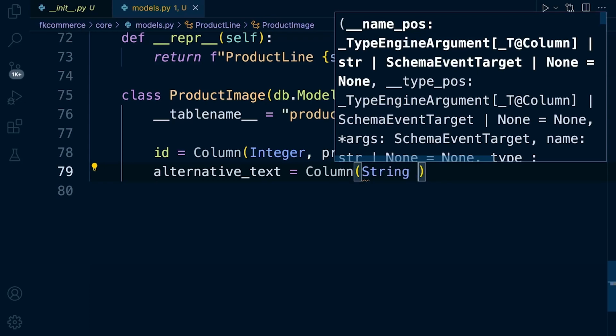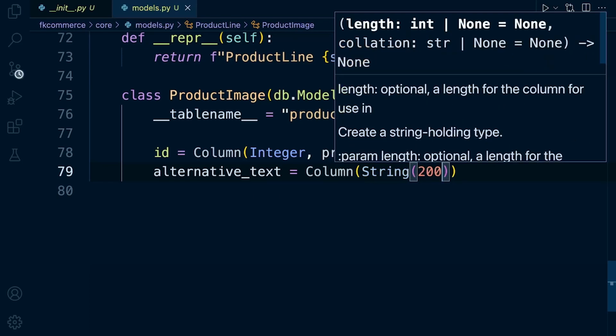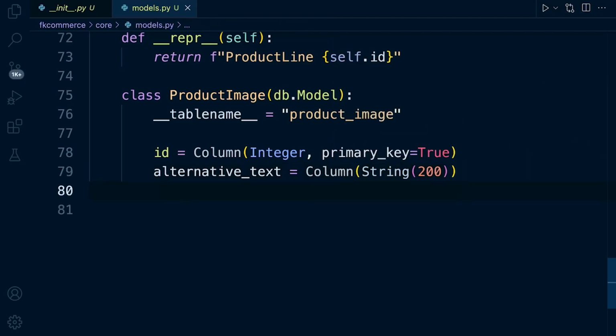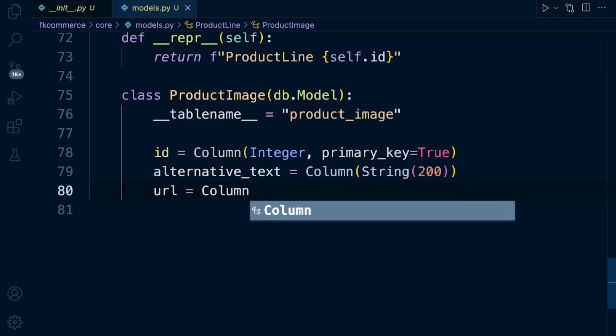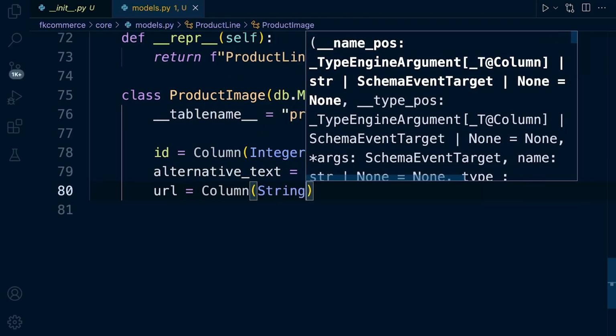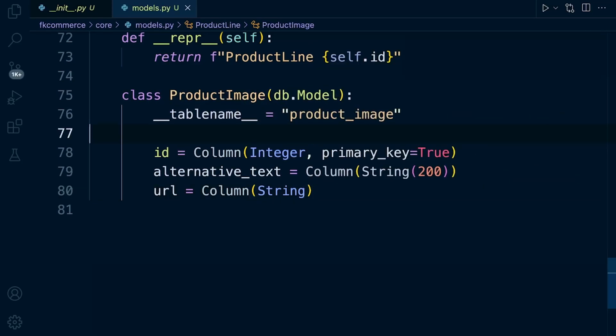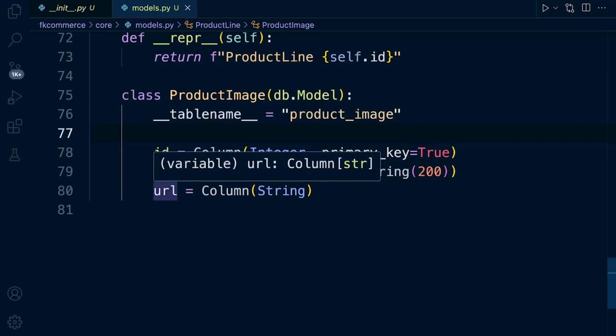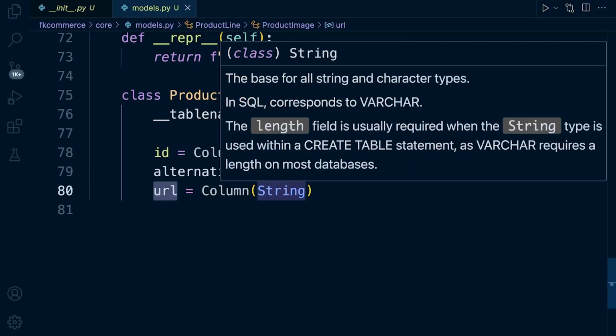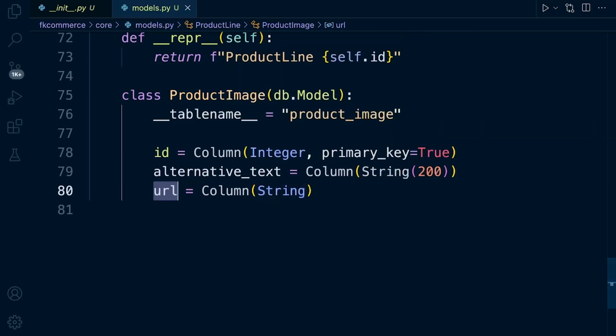Now, this might not be relevant for an API system, but if it's used for a website, that could potentially be important. So what we're going to do is create a URL equals column and then string. So this is going to hold the URL. This is going to hold the link to the actual image. So the whole idea here is that you return the product line. Product line's associated to a product image. So you grab the product image details related to that product line. And then if this data was used for the front end, it would then find the URL data and then download that image to the browser so it's then viewable on the page.